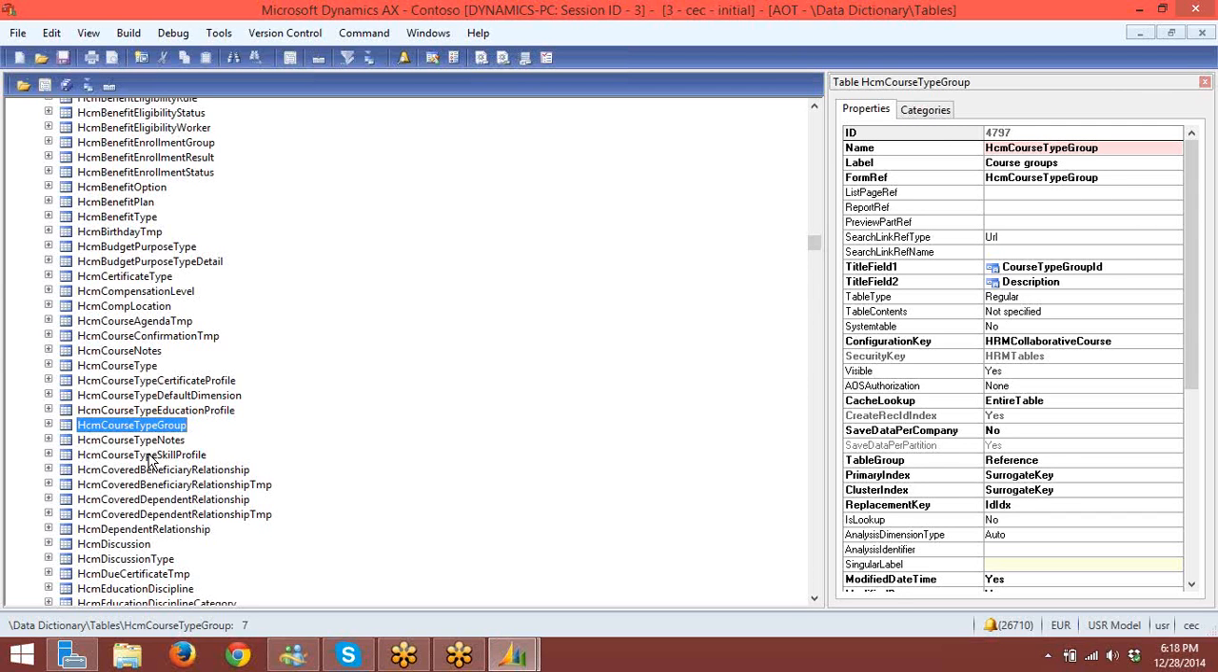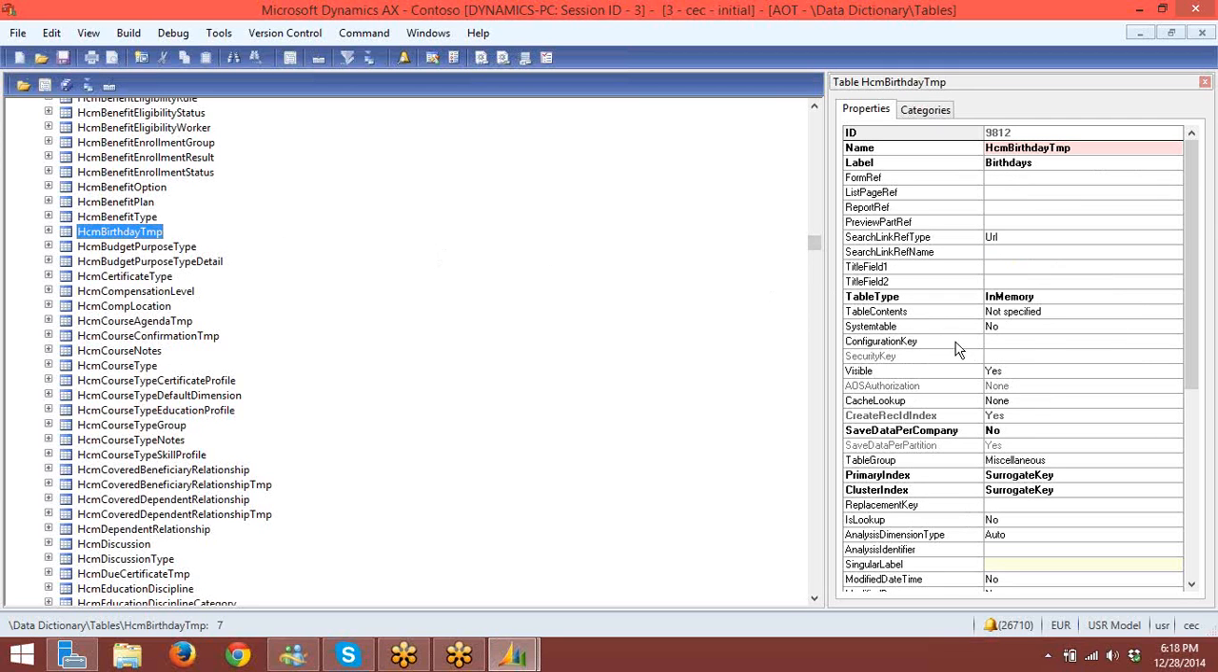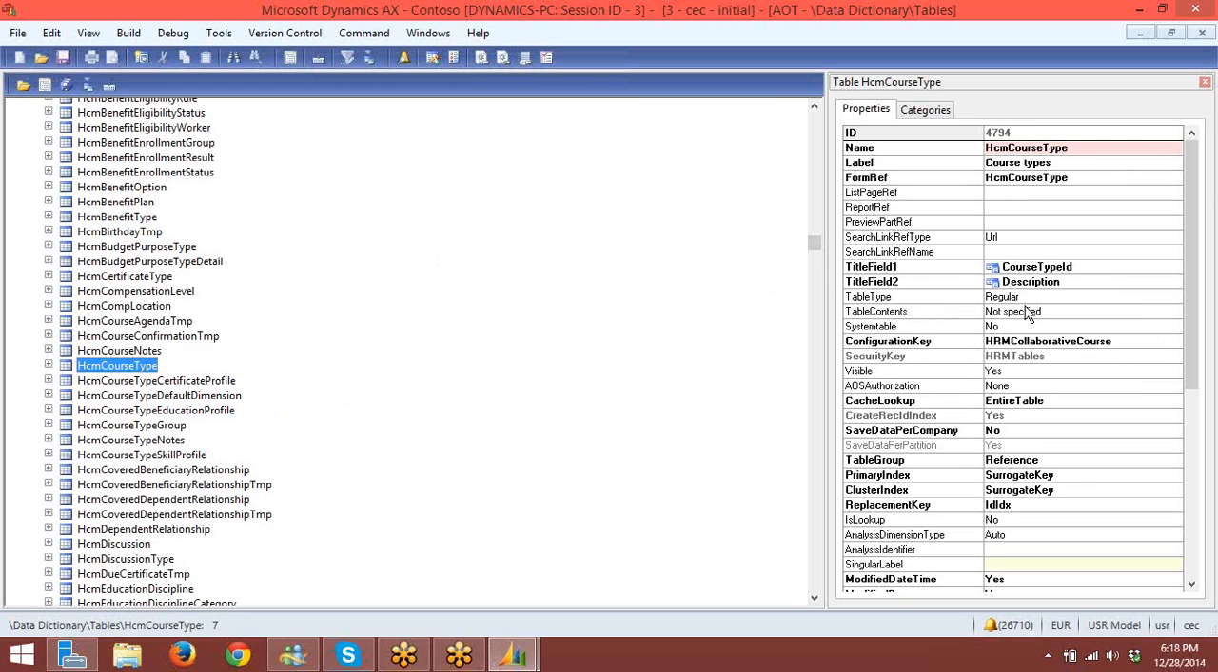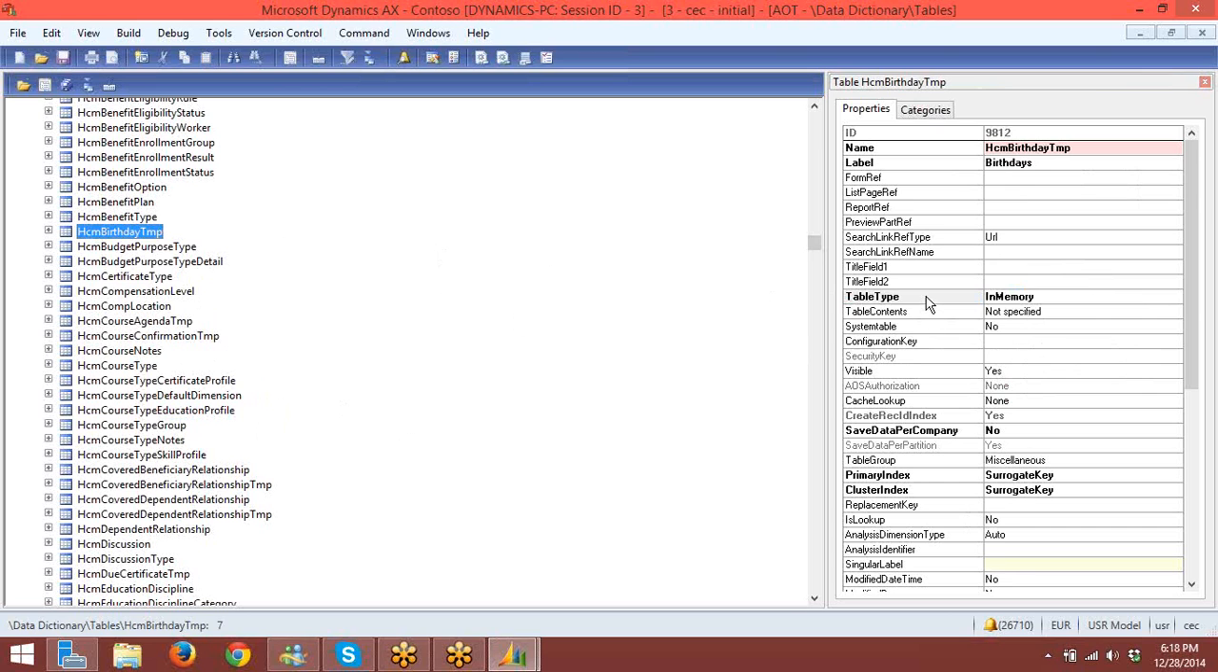Temporary tables we cannot store at the SQL server level. So how will you identify a temporary table? When you select a table here, there is a table type, which should be in memory or tempdb. A normal, permanent table will be regular. For a temporary table, the table type should be in memory or tempdb.